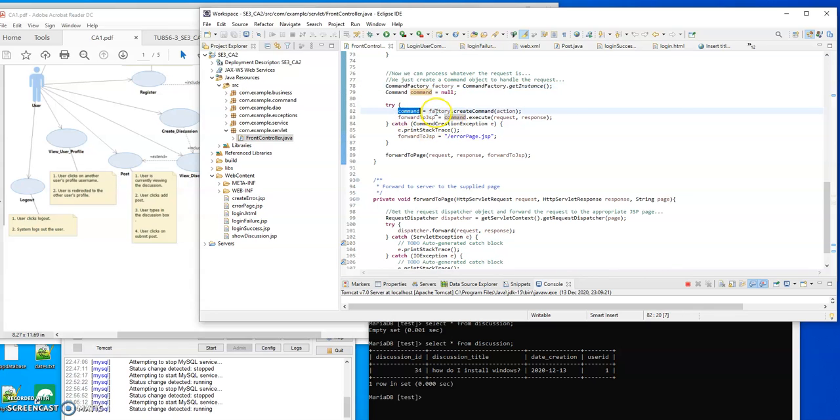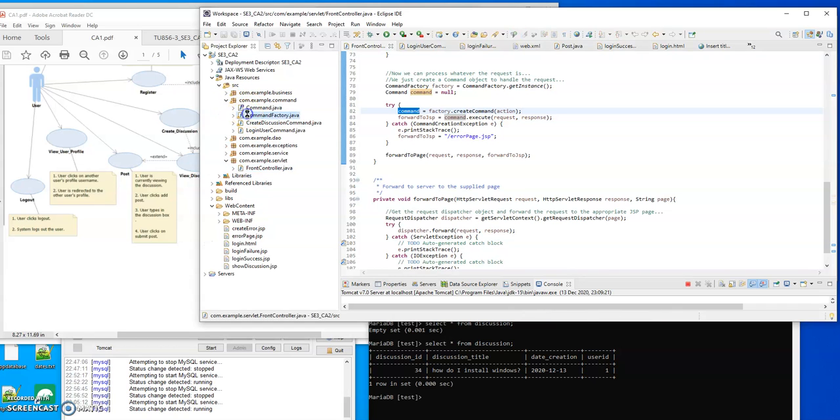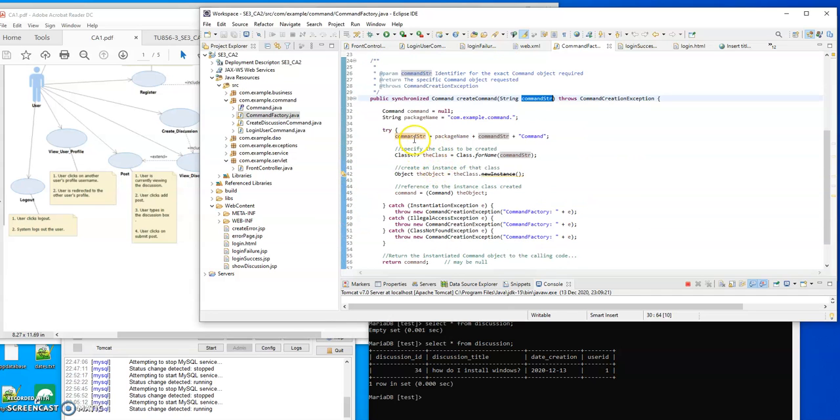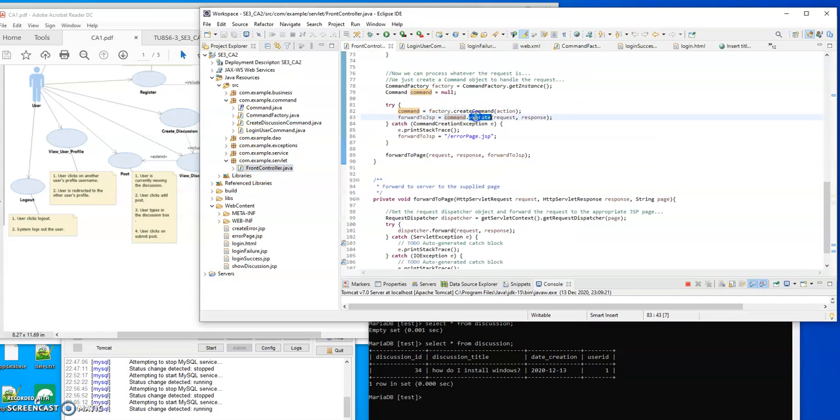So the command factory will create the command we can see here in command factory. So yeah, it's a singleton design pattern. Only one command factory instance will be created, and it's gonna create the command package name and this command string and the command. So it's gonna look like this command, home example command, and then it is create discussion from the previous when I've been talking about it. And then after the command is created, it's gonna get executed.